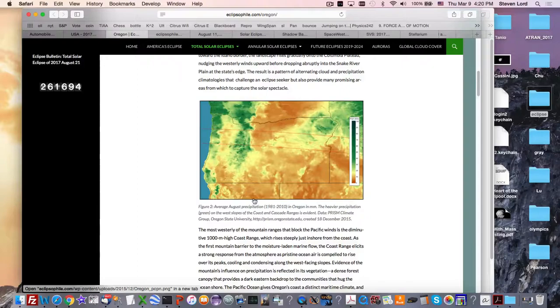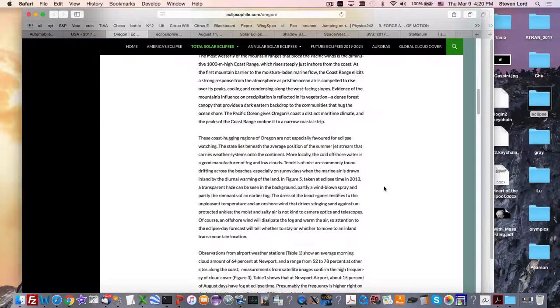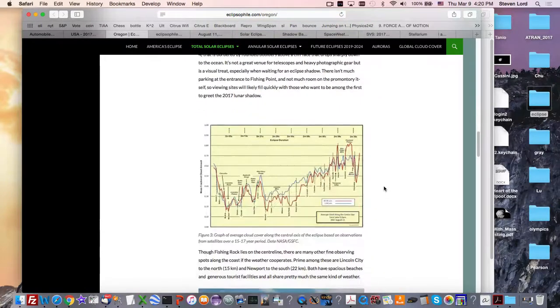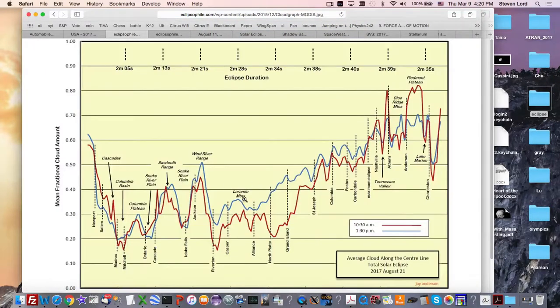And this is August precipitation, not yearly. I said that wrong. But even better is this map, which I really like, this chart, which is the cloud cover on August 21, averaged over many years, and the probability of cloud cover, in other words, how many days you have each of these situations where there's clouds 80% of the day or 20% of the time on the day, 21st August.